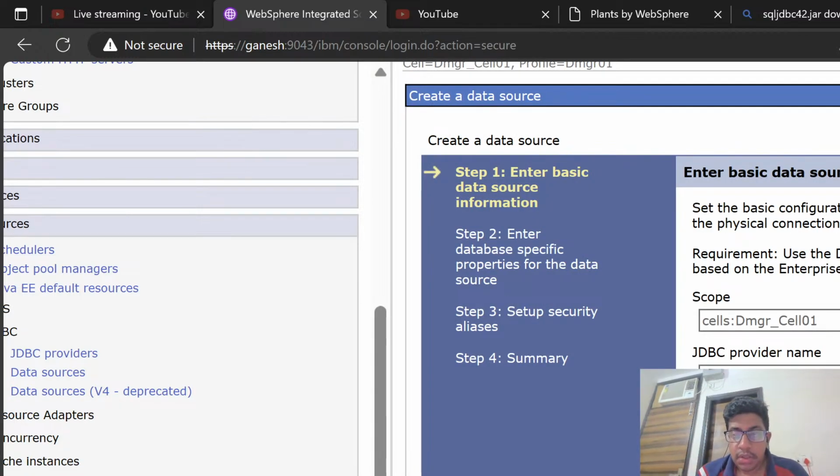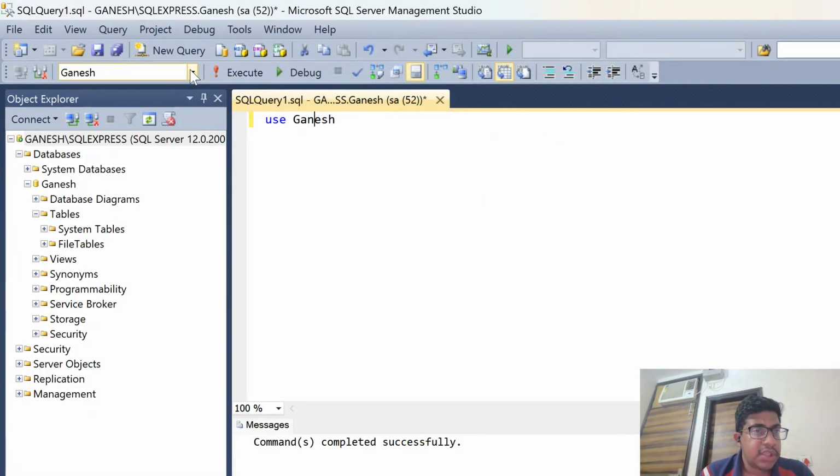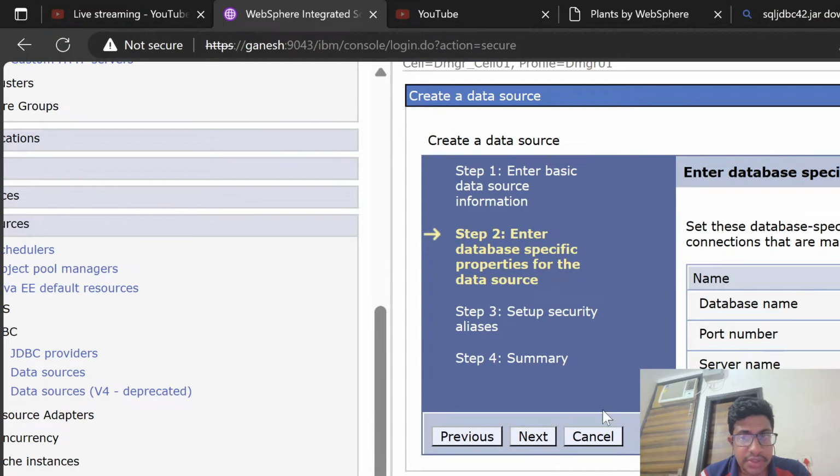Here the data source name is the database name. My database name is Ganesh, so the JNDI name is jdbc/Ganesh. This is the default database, so my database name is Ganesh and I gave the same name as it is. Server name is also Ganesh. Server name is your machine name.